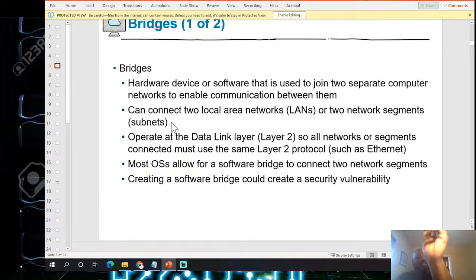What is a bridge? A bridge is a device or software that joins two separate computer systems or networks so they can communicate. It can connect two local networks or two network segments and operates at the data link layer, so all networks and segments connected must use the same layer two protocols, such as Ethernet. Most operating systems allow a software bridge to connect between networks. Creating a software bridge creates a security vulnerability, because you're just moving packets from one side to the other. You're not checking them or where they came from. We're going to get further into that. There are source and destination IPs on those networks that you can check from a networking component. All of that stacks on top of each other.